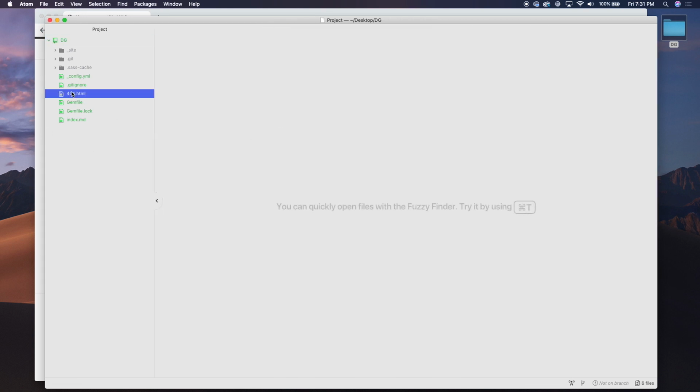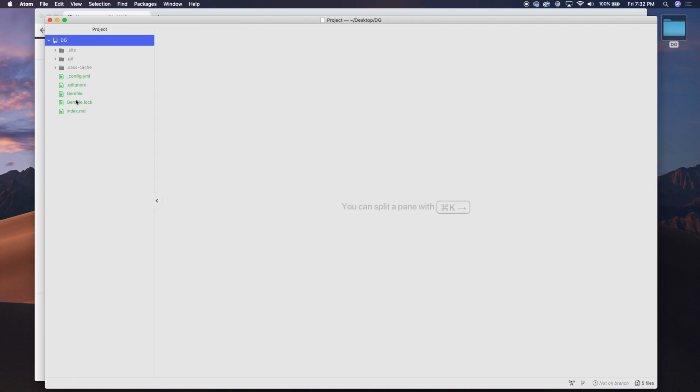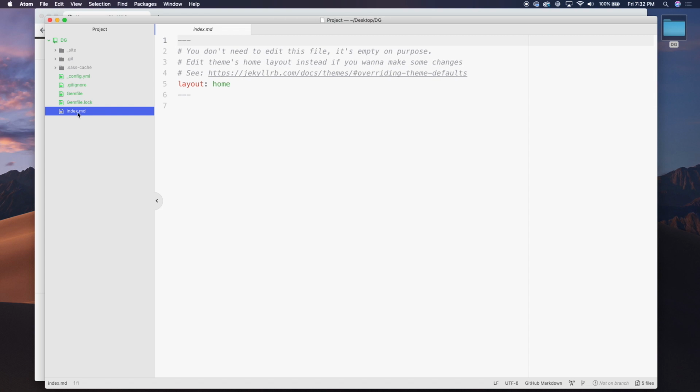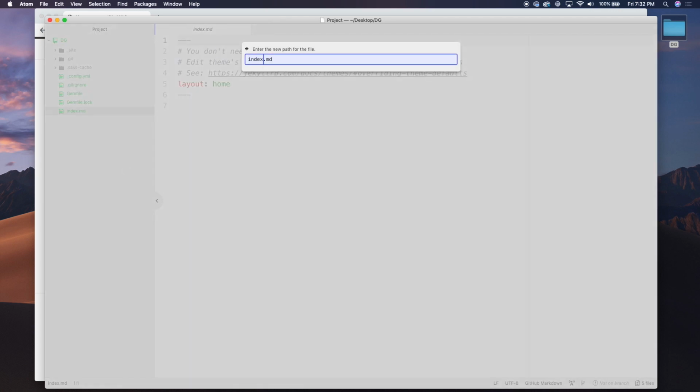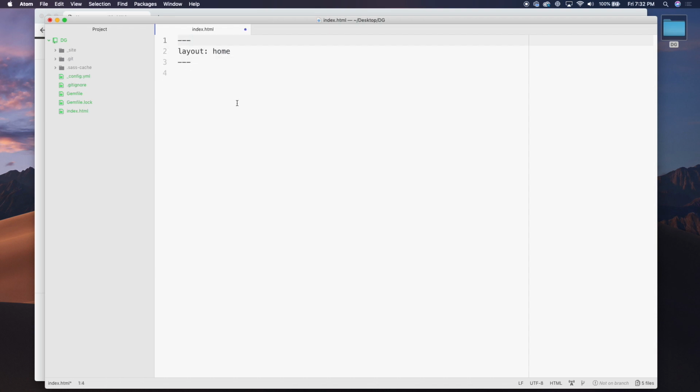I'm actually going to go ahead and get rid of the 404 error page. And then we're going to change this. Well, no, I'm not going to delete it. I'm just going to change it. So let's go ahead and rename this to HTML, because I just hate writing in Markdown. All right. So let's leave this layout as home, because it is quite different from everything else. So I think that'll be fine.